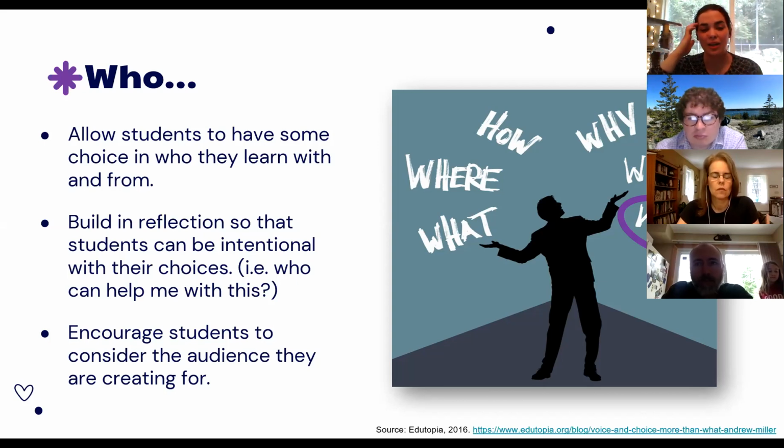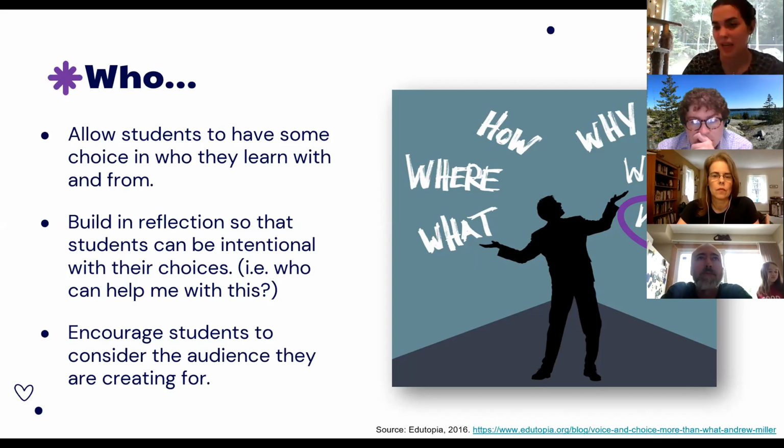And so how can we build in reflection that will allow students to think about more than just relationships and friendships when they're choosing their group partners, but who can help me with this task, or who could I be the most help to in a group project? Those types of reflections will help them to be intentional in the choices that they're making about who they're working with. So potentially using roles and things like that can help with that piece.